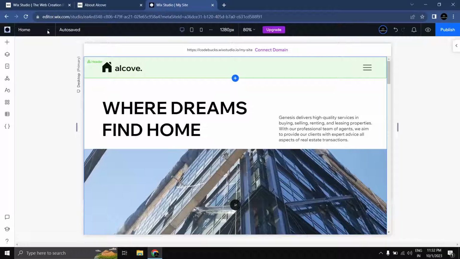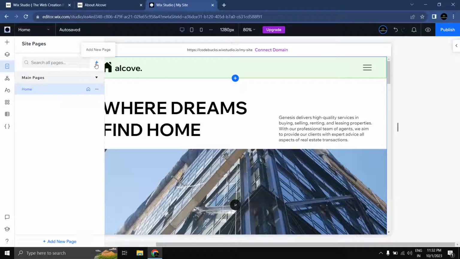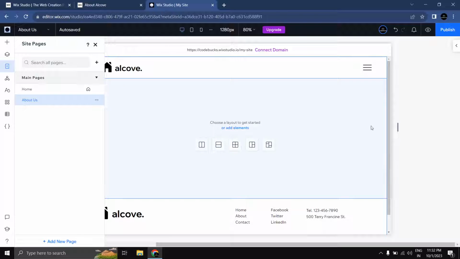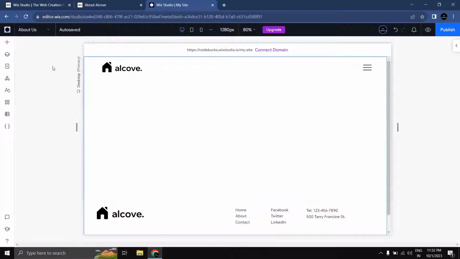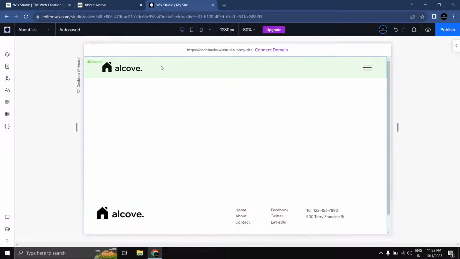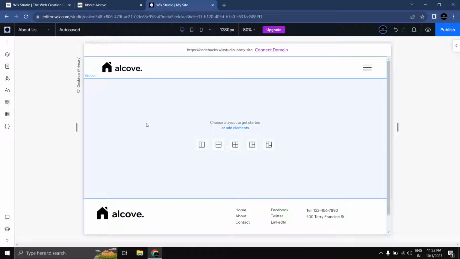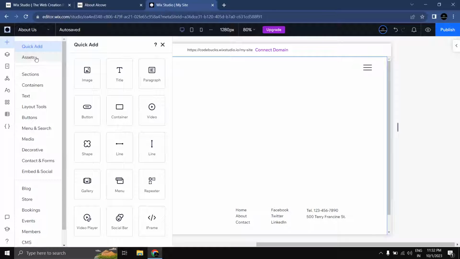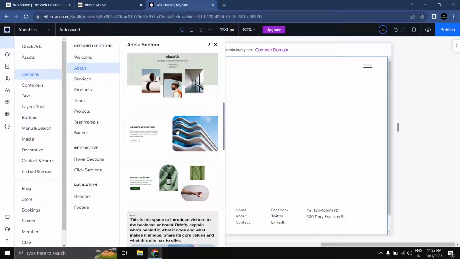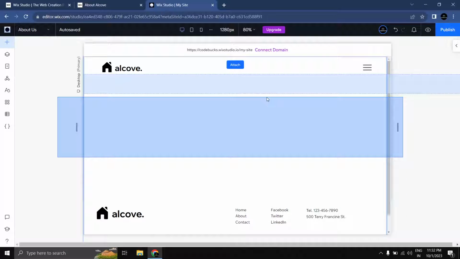Now let's create the about page. So to create new page, click on this arrow and click on the manage pages, and let's add new page. Let's name it as about us. Now as you can see, in this new page we have both of the global section, which is the header and the footer. So in the cover section, let's go to the sections and click on the about. Let's use this pre-built section and paste it right here.